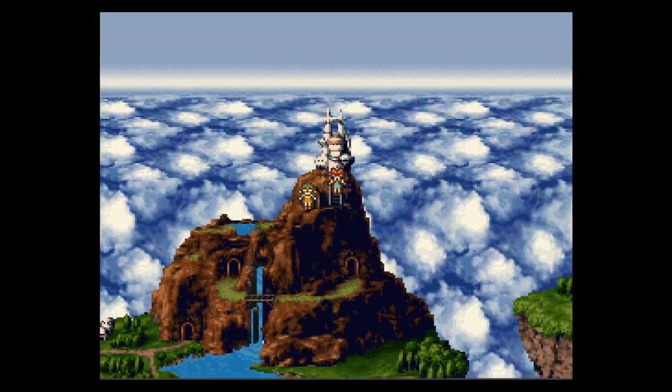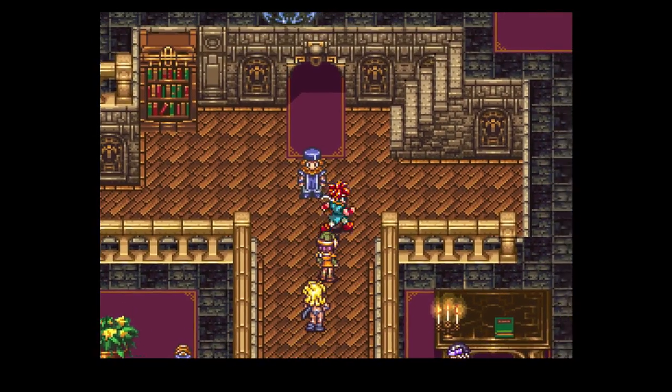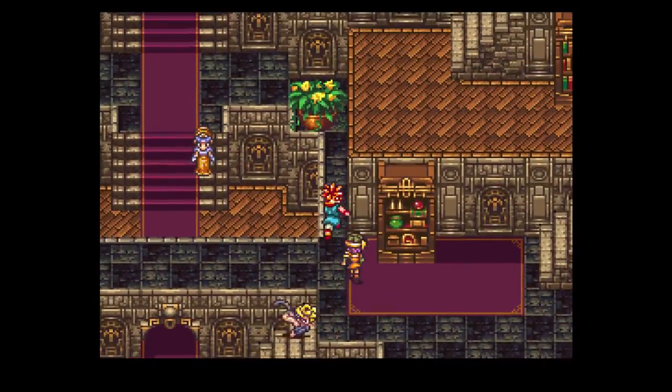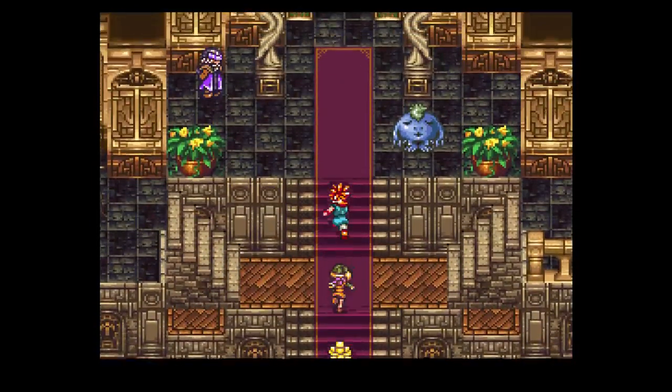Just sit here listening to music while I run up this mountain. Oh, they're finally out of the way, so I can just run up the thing, I think. Yeah, sweet.